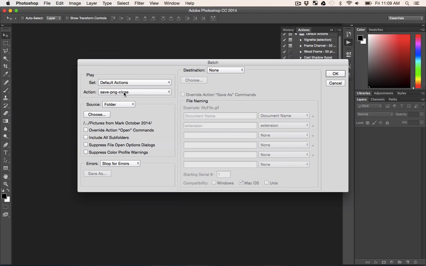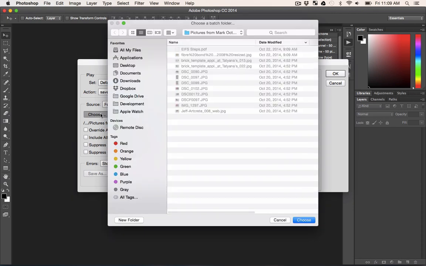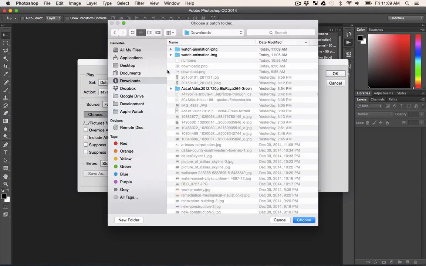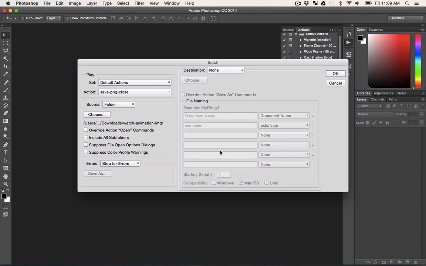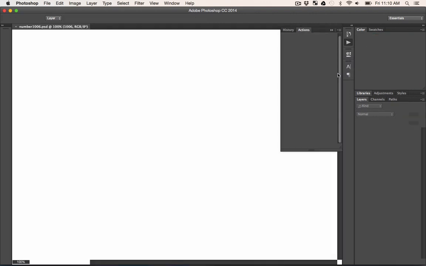So Save, PNG, Close. And we're going to set our source folder to be the Watch Animation Image. And then it already knows our destination, so we don't need to set anything here. So leave the destination as none. And we'll go ahead and click OK. You'll see that Photoshop is going to run through all of your images that you have and save each one of them. So I'll be back when it's done that.